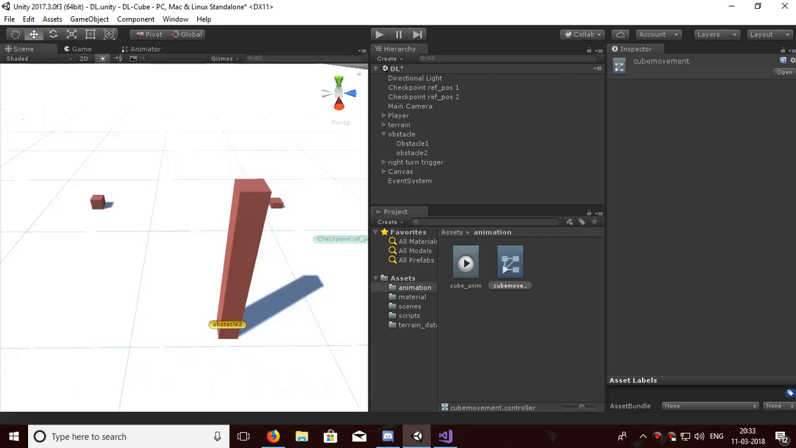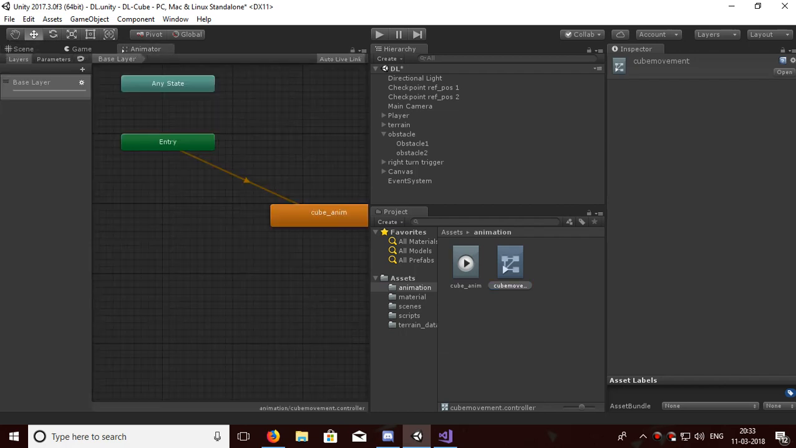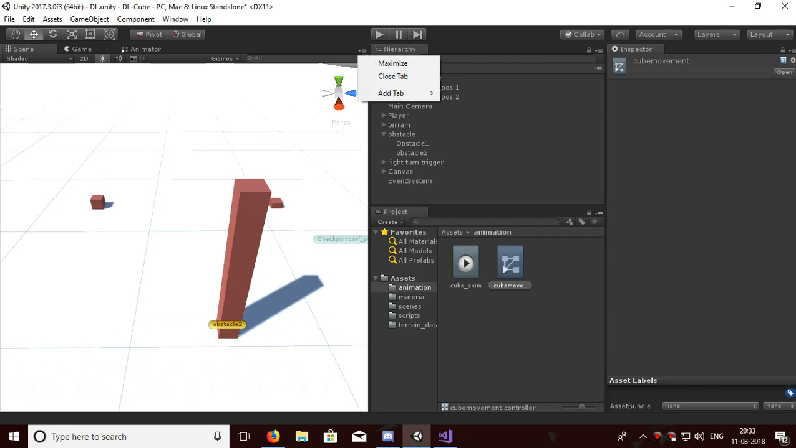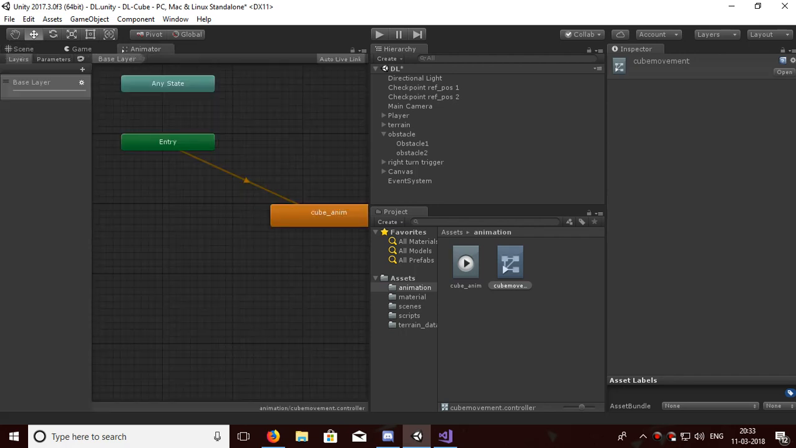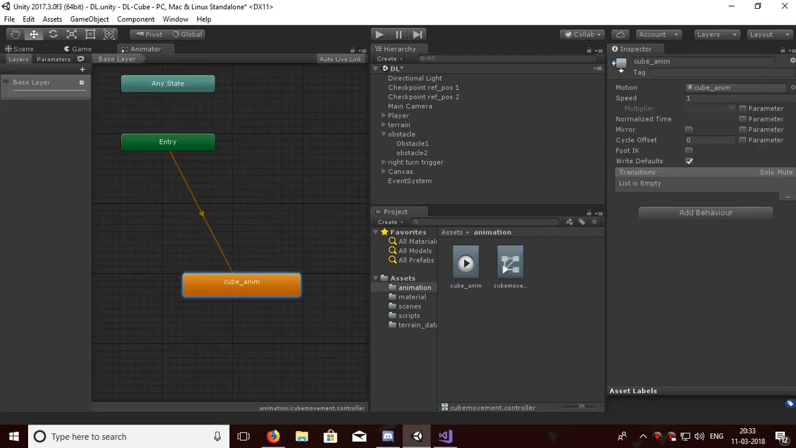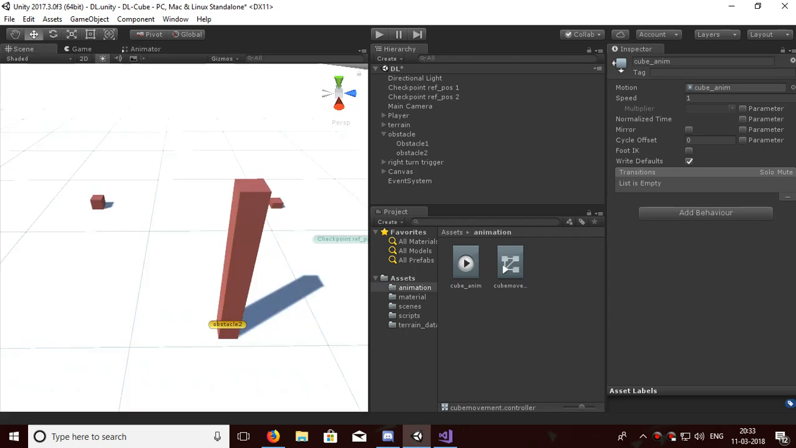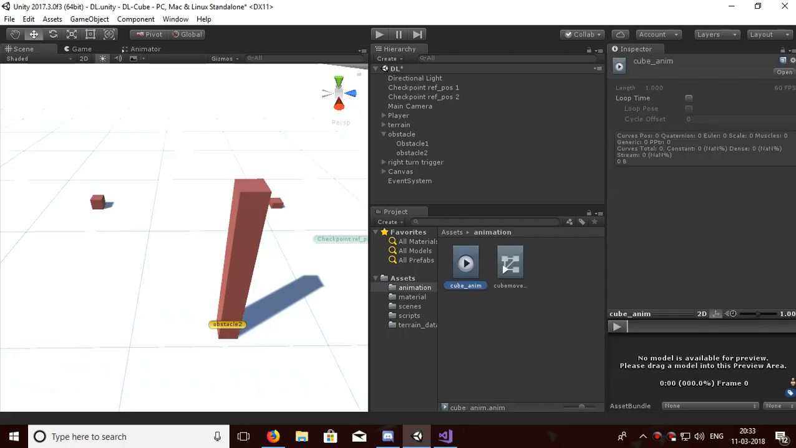How did I open it? You will see that here is an animator tab. You double click on it, the animator tab will open, or you can add tabs from here. So that's for your normal knowledge. So we have assigned a cube anim, and there is no animation yet, so God will not set the animation for you. You have to do it yourself.